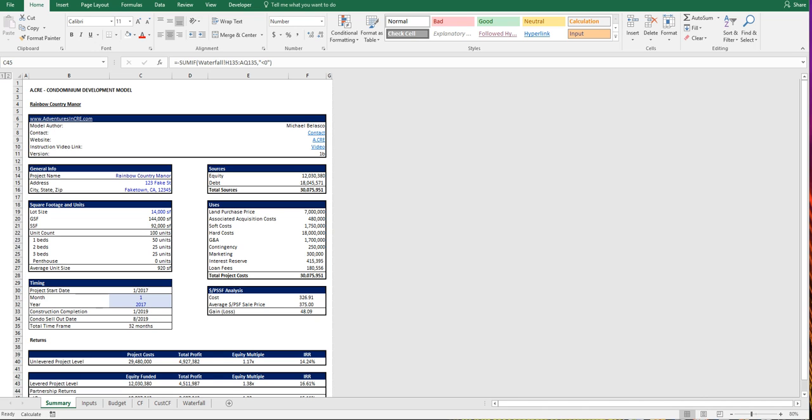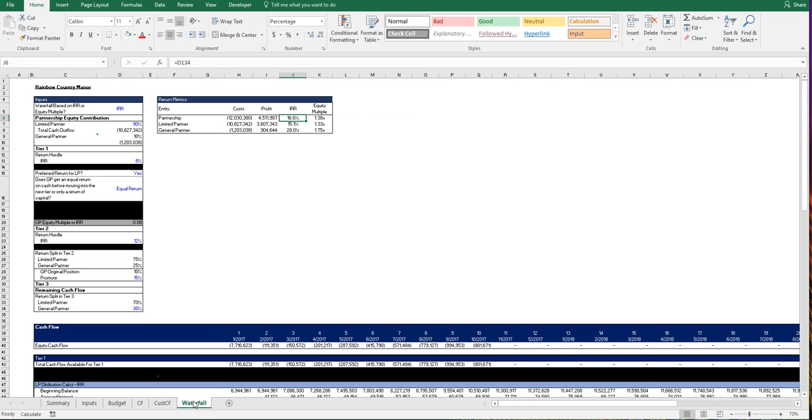All right, so once you have the model open, you'll be greeted with the summary page. From here, just click on the Waterfall tab below, because this is where we are going to be spending all our time in this video.